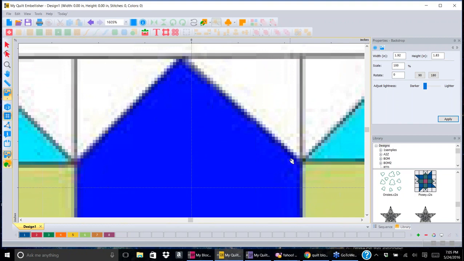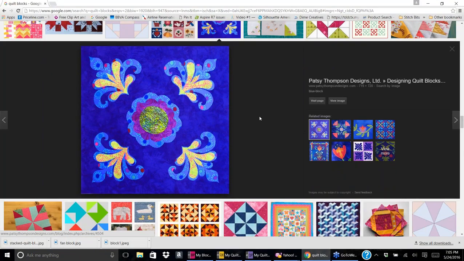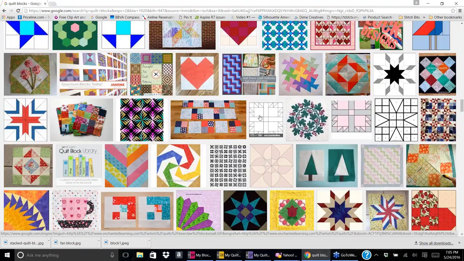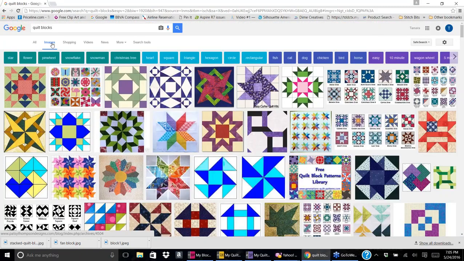Now, the larger the image, the better the result is going to be. And let me show you. I'm just going to jump over down here at the bottom of my screen. I have some quilt blocks. I went into Google and searched quilt block images, and then selected up here at the top, Images. I think this is the search engine I use for the most part. You may use something different, but it should allow you to look at just the images.